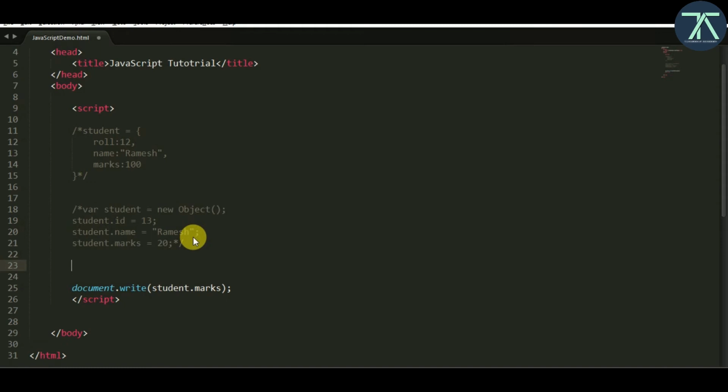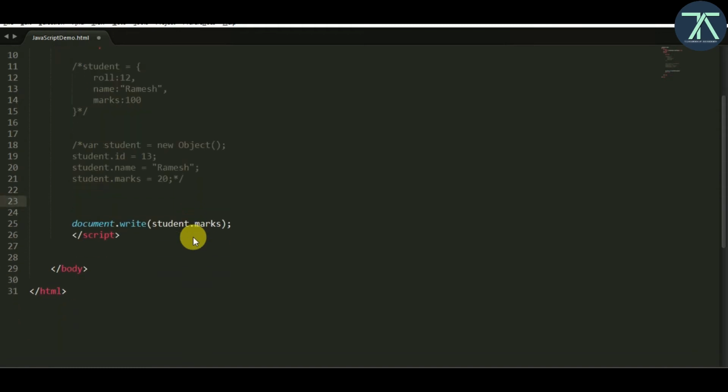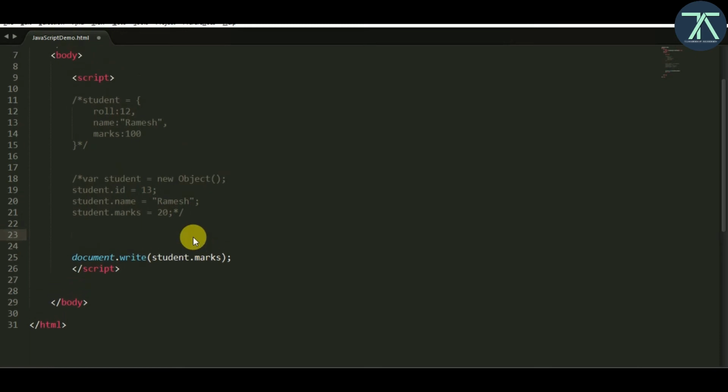The third way is by using object constructor. So how to create a constructor? Object is nothing but a function. We already saw functions in our previous chapter. So the object is nothing but a function, but it will be different than a function.